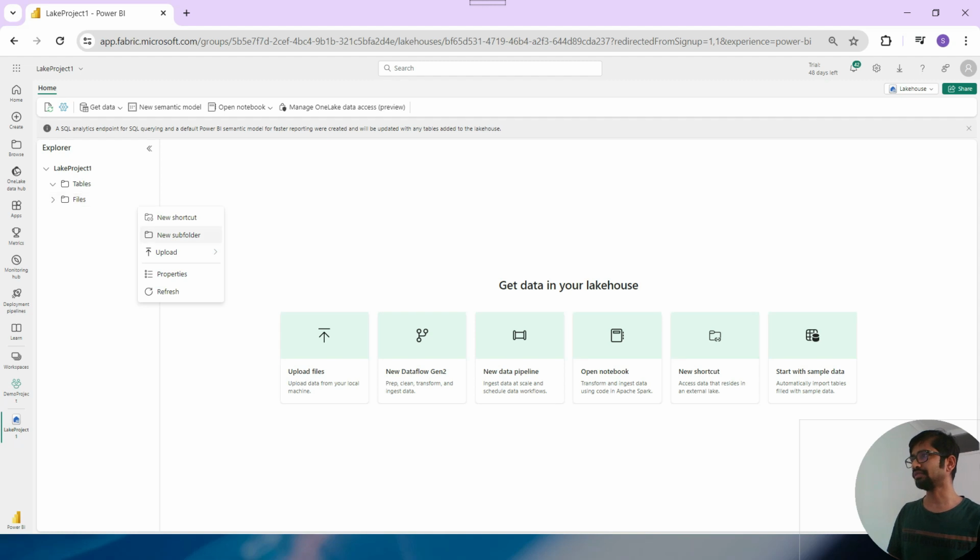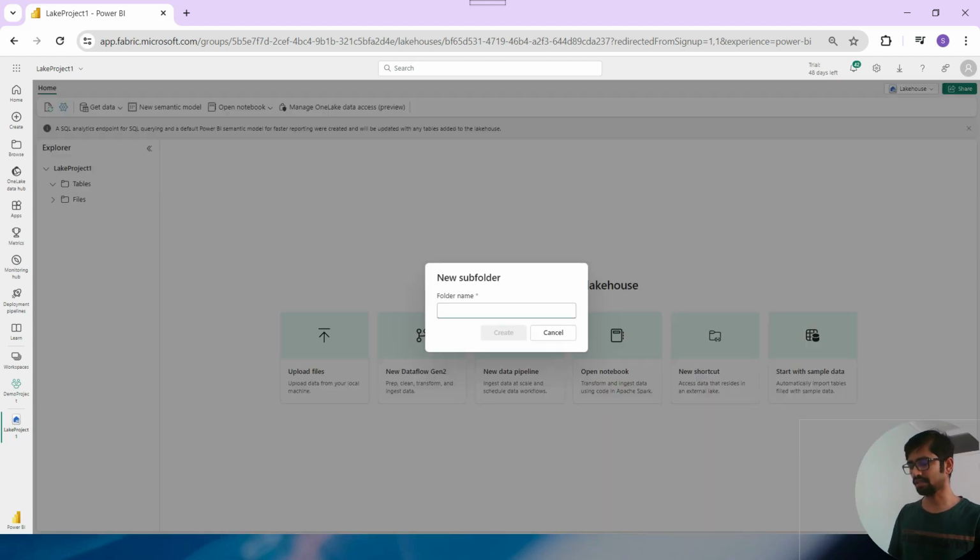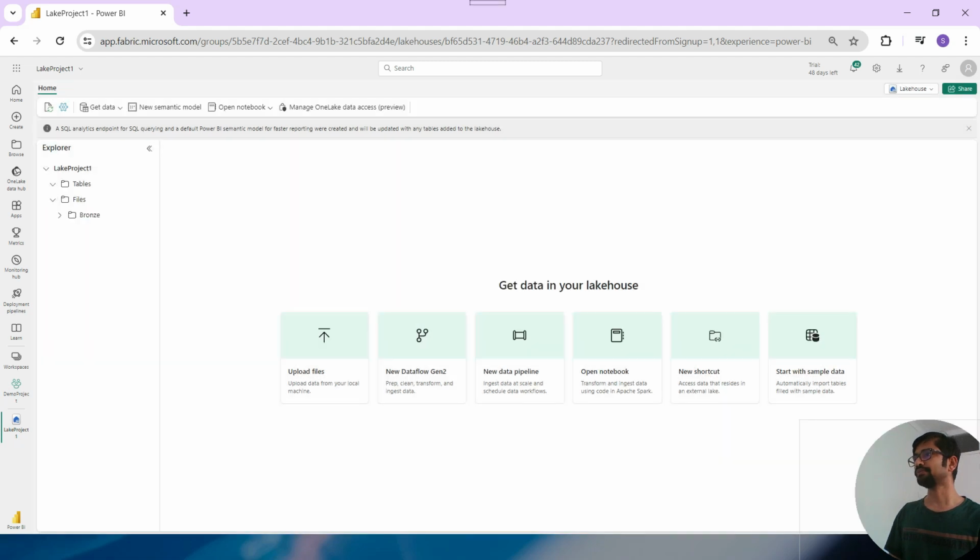If I take an example, let's make it a bronze layer. I'm assuming that if I want to copy some data over, yeah, let's just try to bring some data in rather than creating a shortcut. So we'll try to get some data in through some process. For that, I'm saying it's a bronze layer.